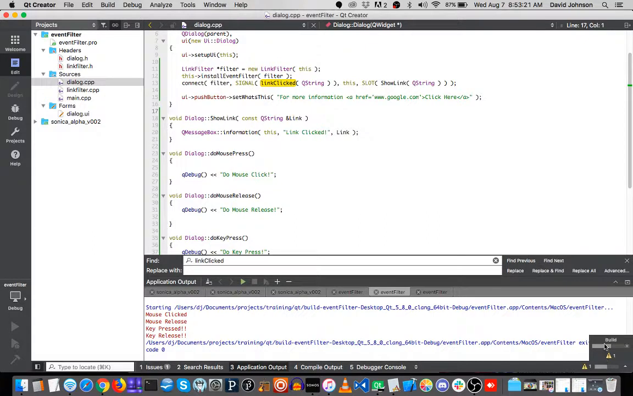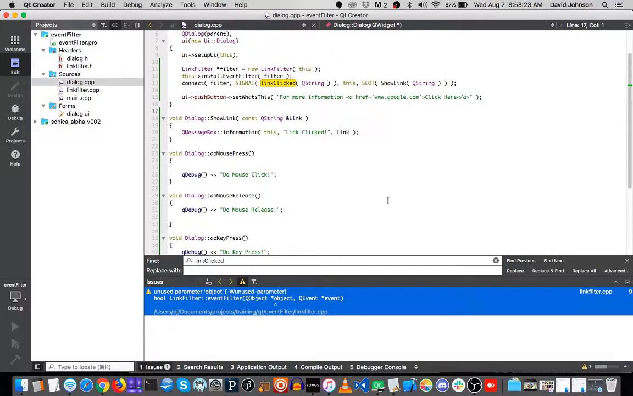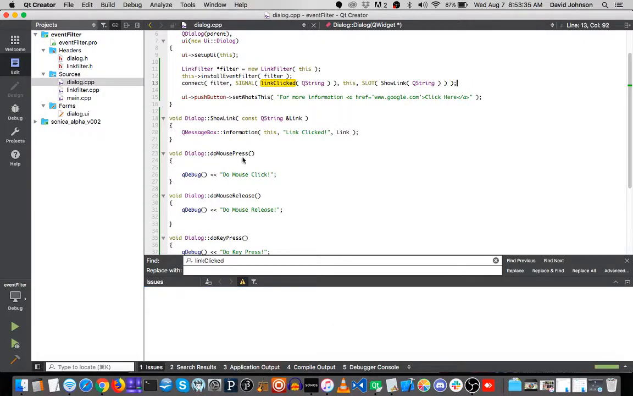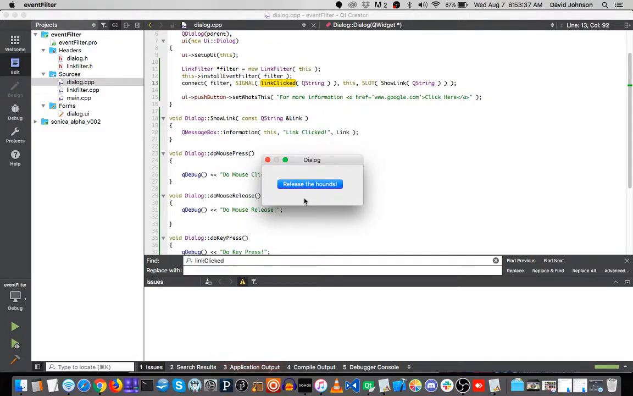Slow today. There we go, successful build. All right, so let's just try to connect it. Let's just do one. So if we run, let's just validate that mouse press is a thing.